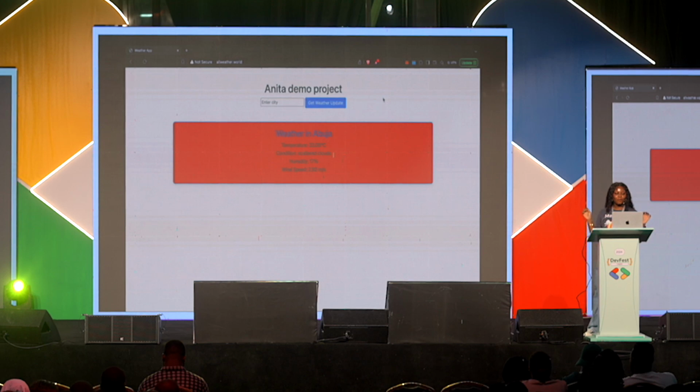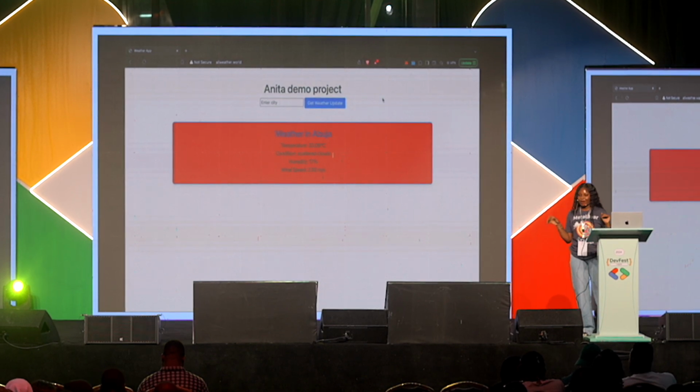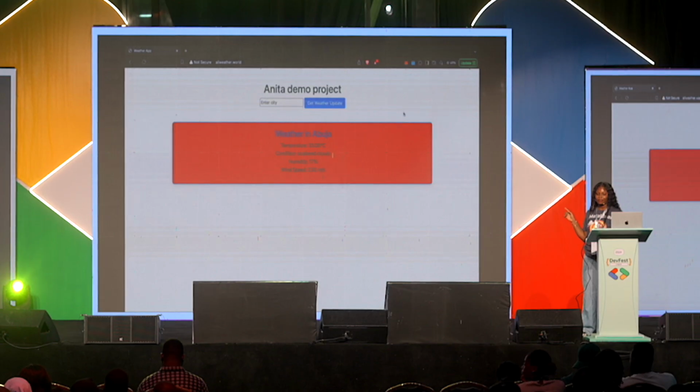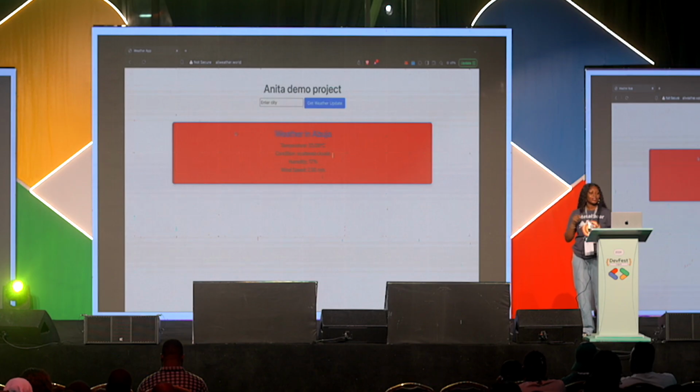Just type allweather.world in your browser. You should be able to see this. It didn't work. Remove the S from the www. Type in, enter ACT.